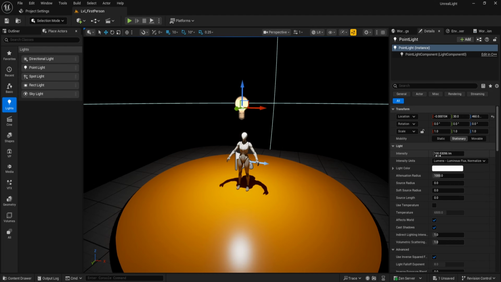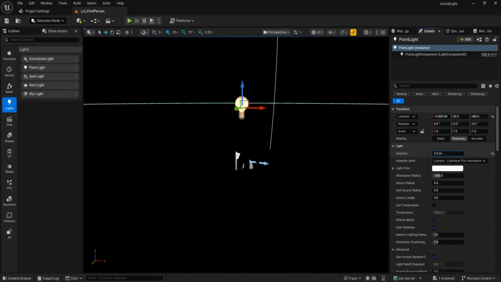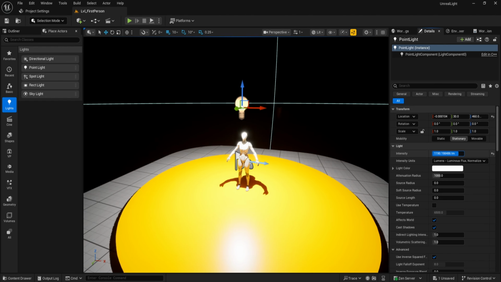First, we have the intensity. This controls how bright the light is. If you lower it, the light becomes softer and dim. If you increase it, it gets much stronger and can easily overexpose the surface. Right now, mine is set to around 100 lumens. Try raising it to a few hundred or even 1,000 and you'll see the entire area brighten up.